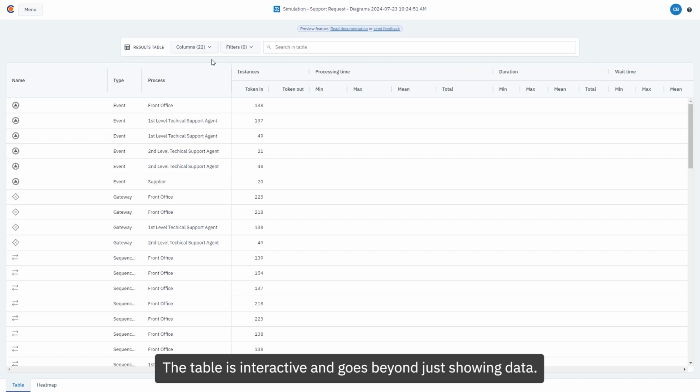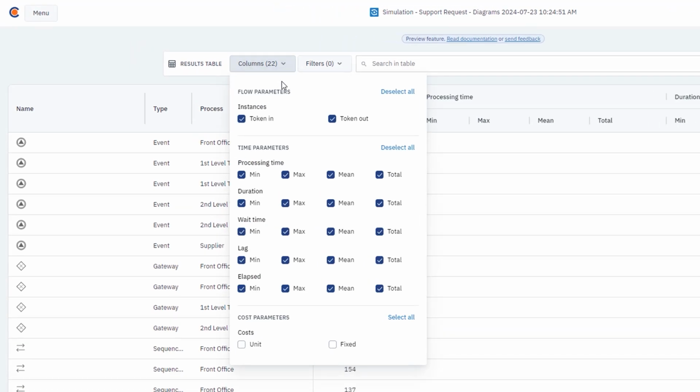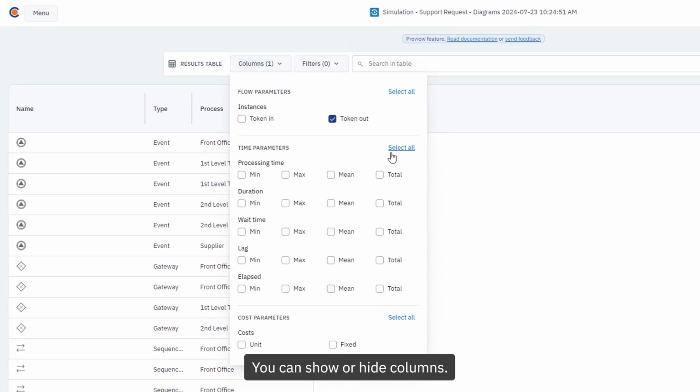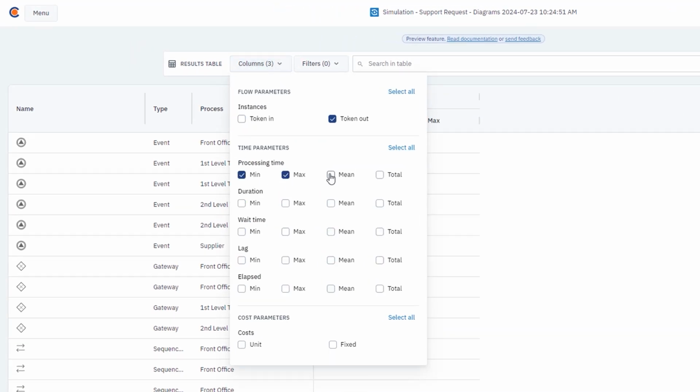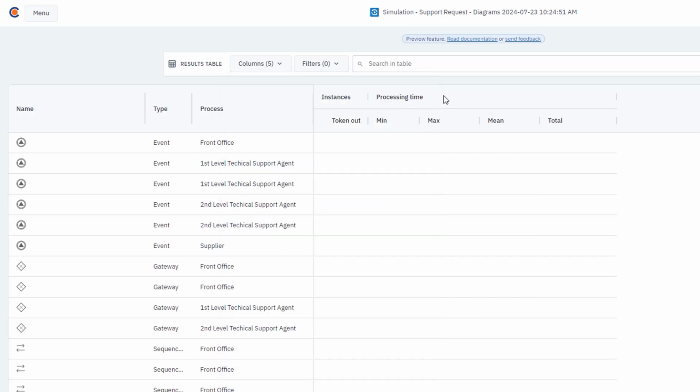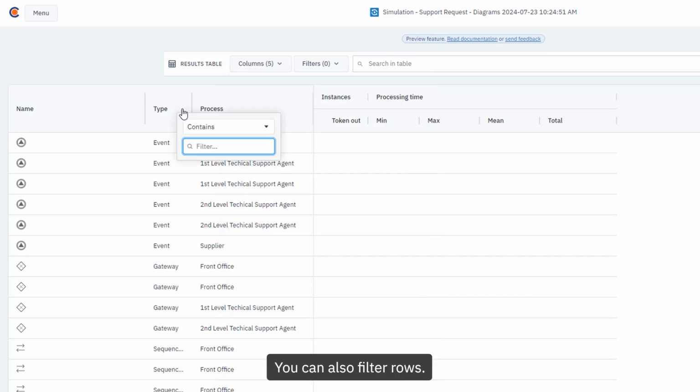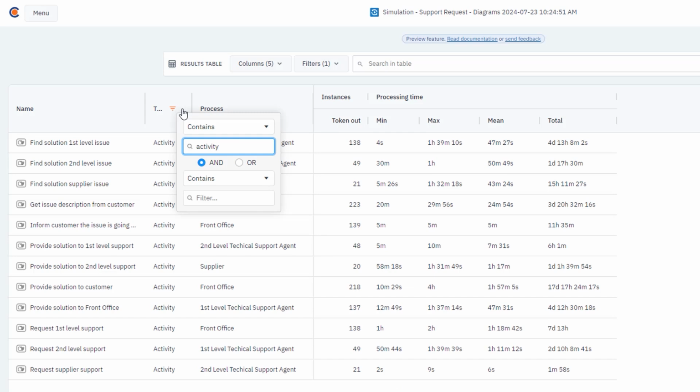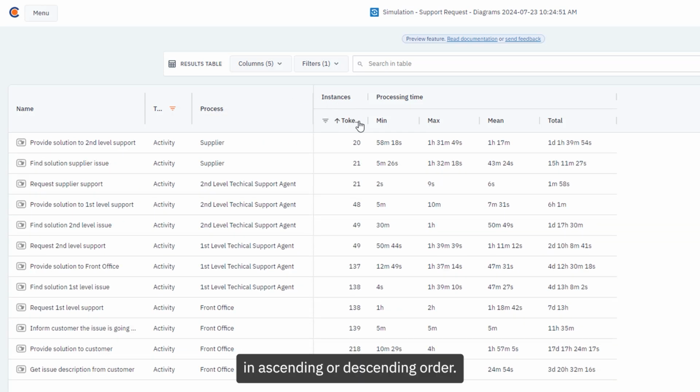The table is interactive and goes beyond just showing data. You can transform the table into a dynamic exploration tool to focus on the outputs that you're interested in. You can show or hide columns. You can also filter rows and sort column data in ascending or descending order.